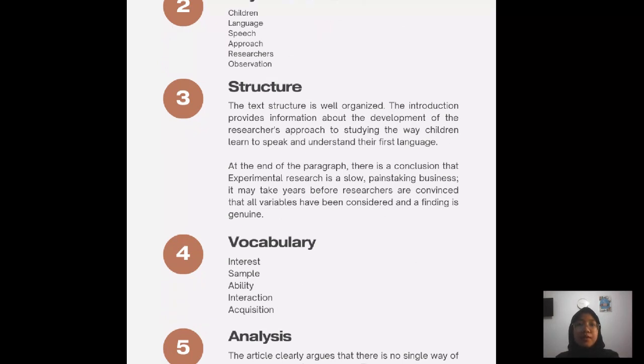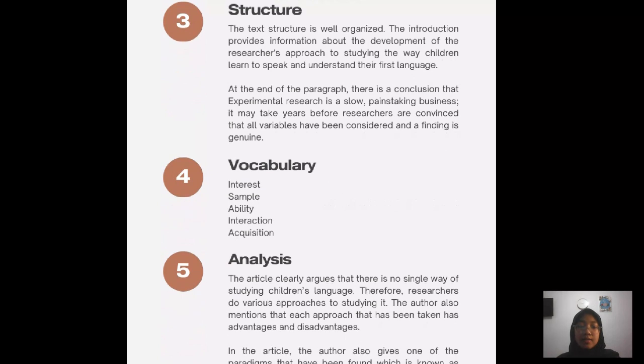And then there is vocabulary. The first one is interest. It means the feeling of wanting to give your attention to something, or of wanting to be involved with and discover more about something. Next, there is sample. It means a smaller set of data that a researcher chooses or selects from a larger population using a predefined selection method.